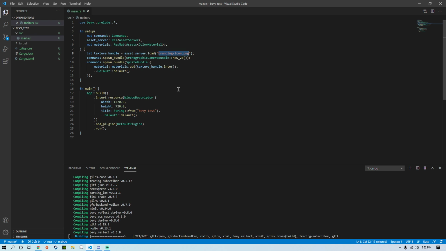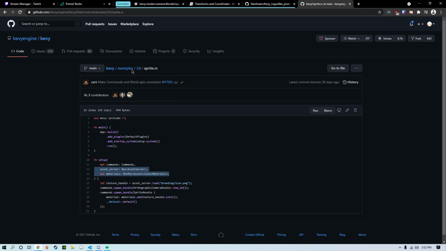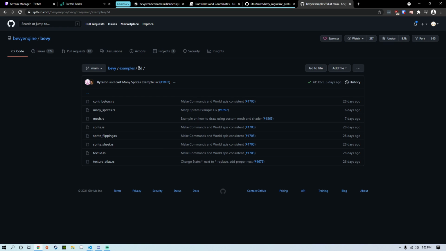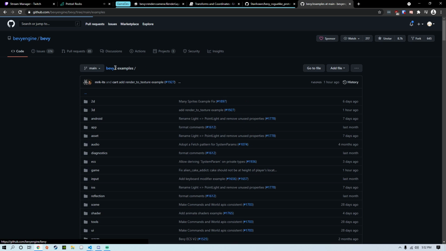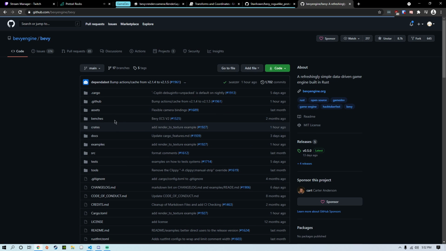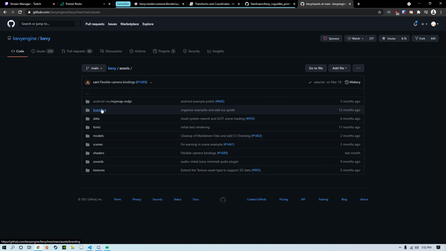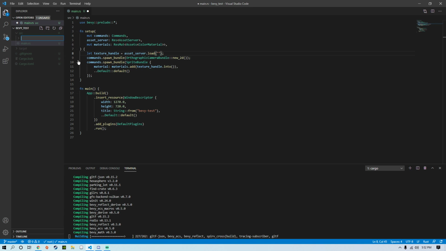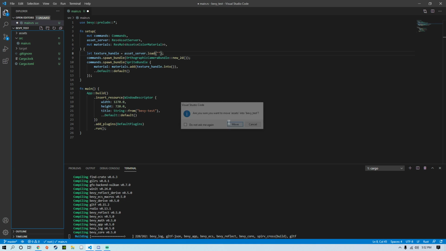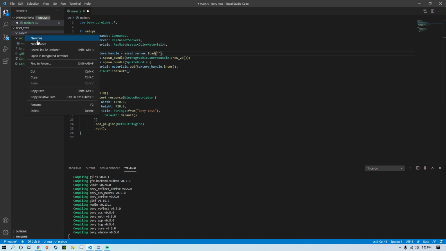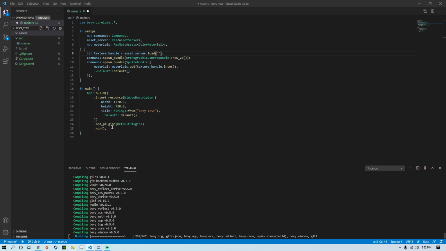Okay, and then how does it load? Where's it gonna look? Well, this particular example is gonna look in assets here. So I need a new folder called assets, root, and then a new image file.